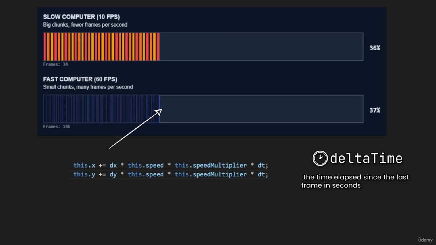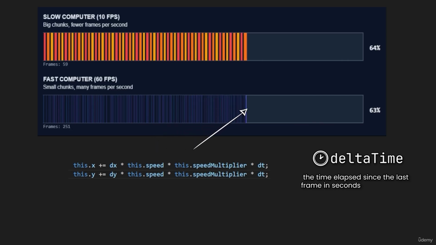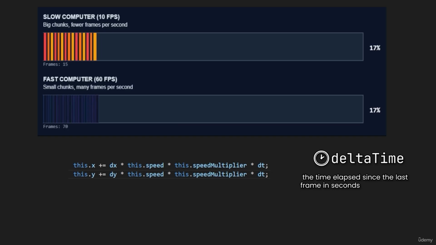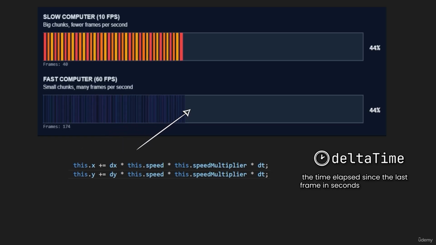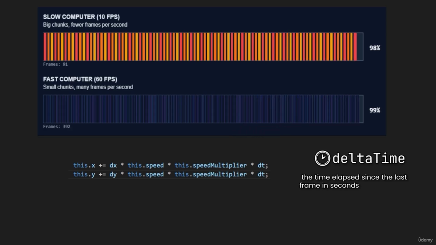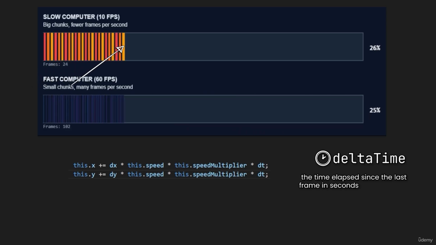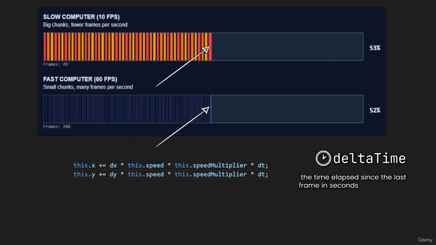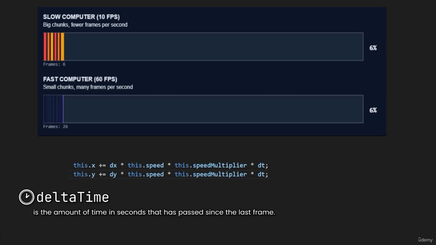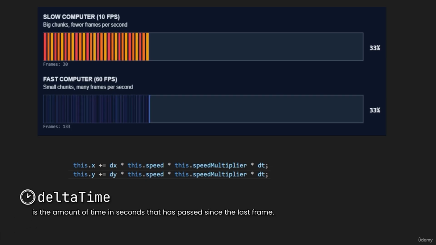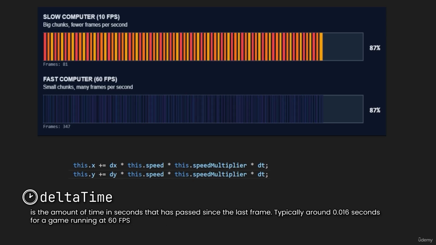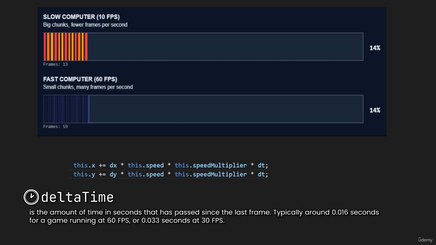A faster computer renders more frames per second, but it will have much smaller delta time, so the delta time value basically acts as a multiplier that balances out the frame rate. On a faster computer with many small frames, each frame moves the player a tiny bit. On a slower computer with fewer, larger frames, each frame moves the player a bigger amount, and both end up traveling the same total distance per second because of this. Keep in mind that delta time is the amount of time in seconds that has passed since the last frame, typically around 0.016 seconds for a game running at 60 FPS or 0.033 seconds at 30 FPS.